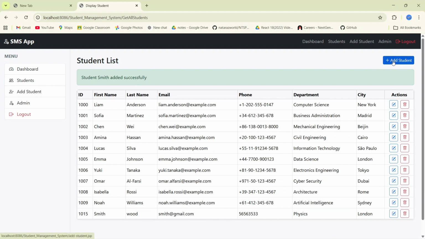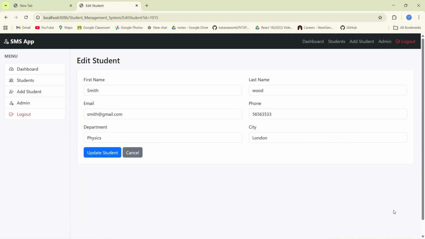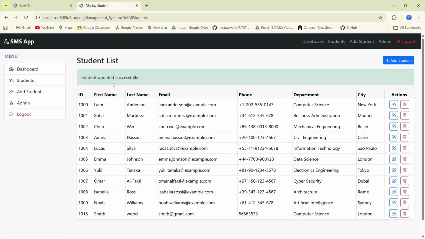So this is about add student, and there are actions. If you click on edit, another form will appear with the details of the student. If you would like to change some details, you can change them. Let me say I will change department from physics to computer science. And then click on update student. Here you will get a message, student updated successfully. And if you go and look at the department of the student Smith, here it is updated to computer science. So that is about actions.